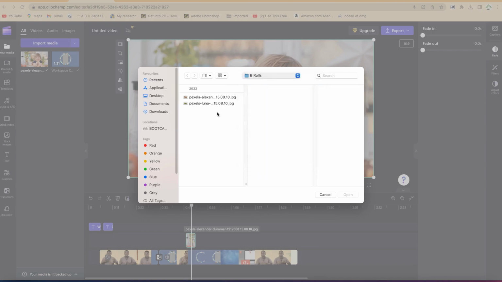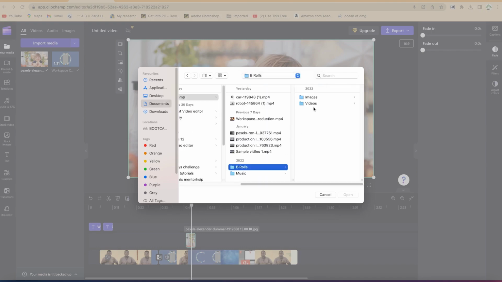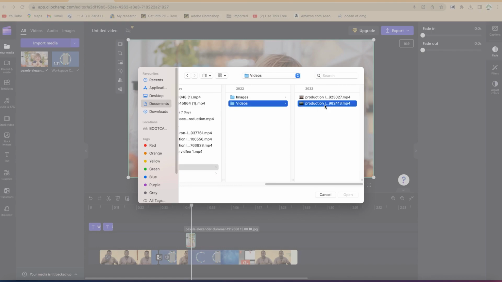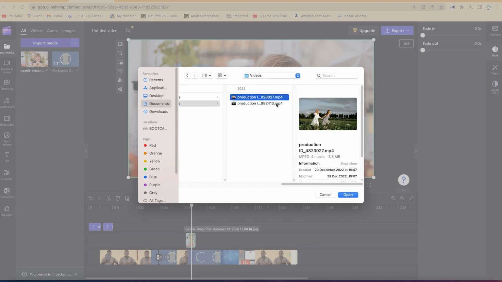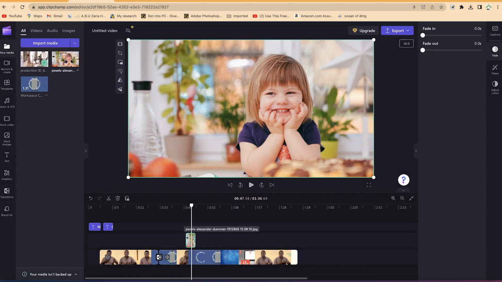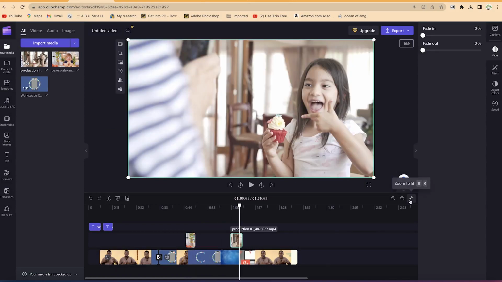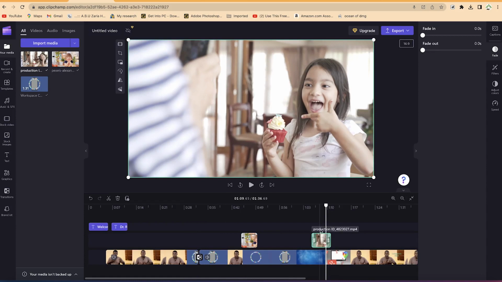Okay, b-rolls, and then you can just go ahead, select a video, and you can see this one. I think I like this better, and you can import. Once it's finished importing, you can just drag and drop it to any location of your choice. Specify the location, specify the length. You can zoom to fit so you can see clearly what you are doing.